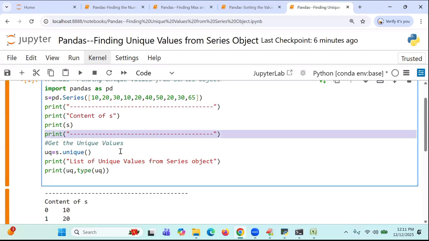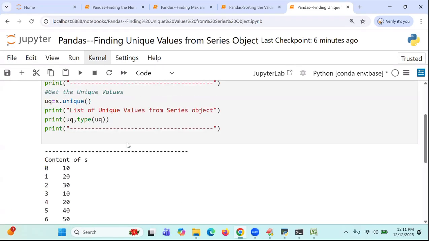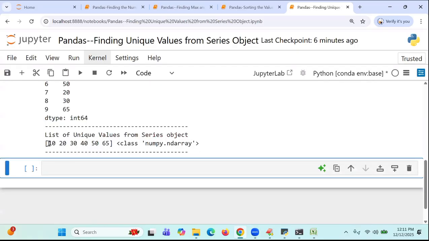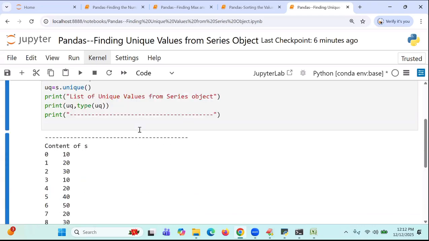Good. So you see students, this is the given data. Are the elements of the series coming as unique or not? Yes, all the elements are coming as an ND array, but the series object is a set. I want to print it.